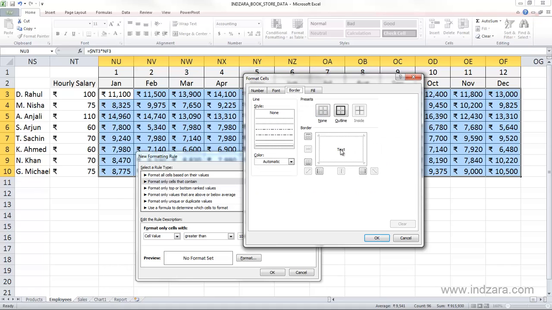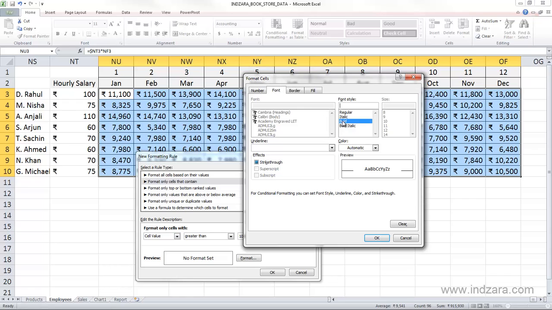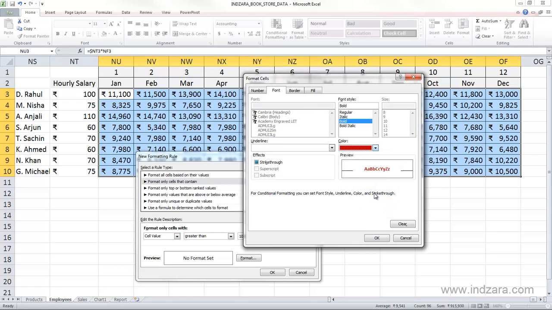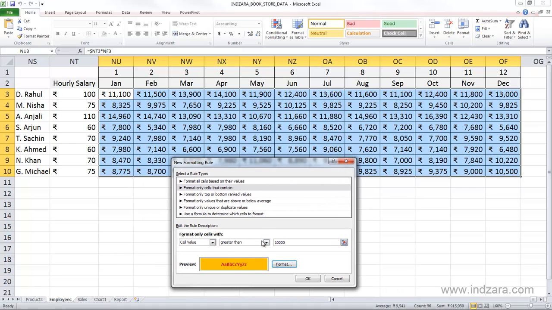You can change the border or apply different borders, and you can also apply the background colors and patterns if you would like. Let's say I want to choose the gold background here, and then I will choose bold font style, and let me just choose a red color as the font color. And I'm going to hit OK. And now you can see the preview of how the cells that meet this criteria will be displayed in your worksheet. And if this is what you want, you can hit apply and OK.